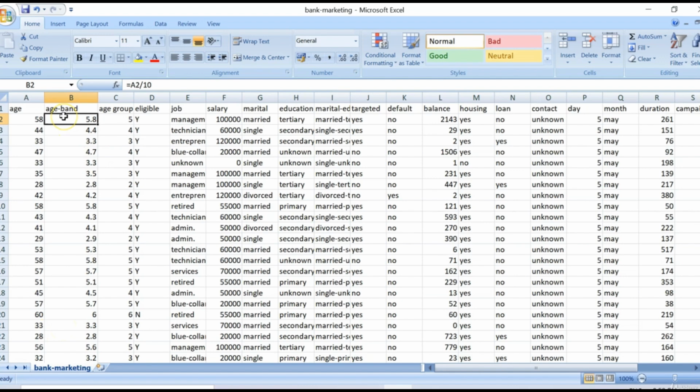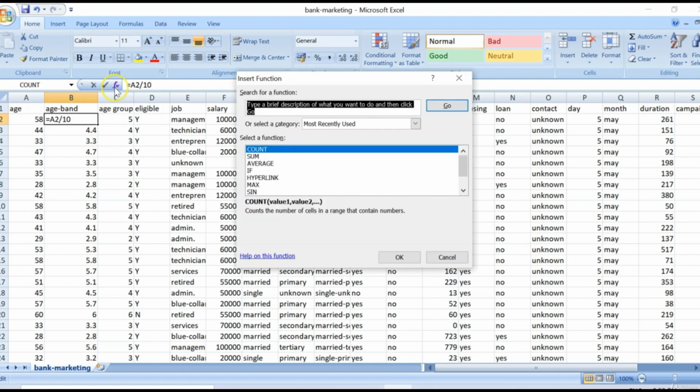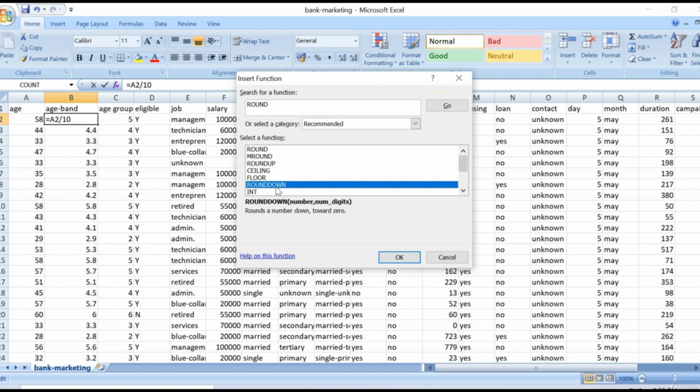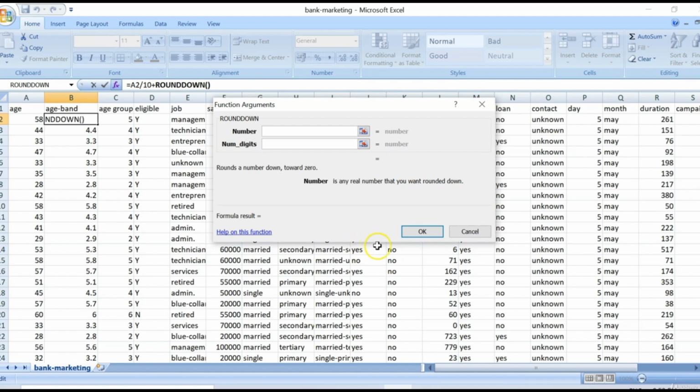To do that, I'm going to apply another formula here, which is round down. So here you can see an fx function. If you double click it, it will display the option of choosing different formulas. So I click here, round. So here we have round down. Now the format of round down is the number and the number of digits. So I click OK here.